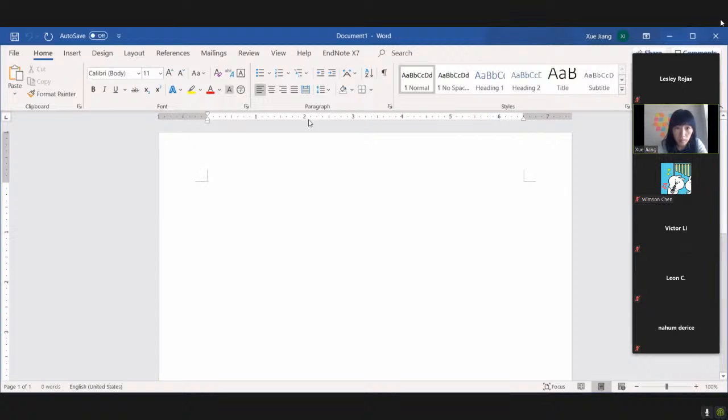Let's set it default as left tab at any position, 3 inches now. Then I press my tab key on my keyboard. It comes to here. And then when I enter a word, it grows to the right side.